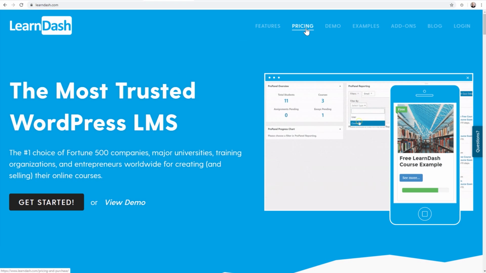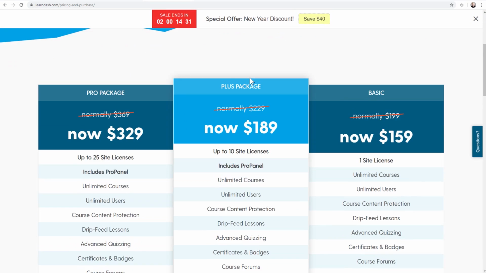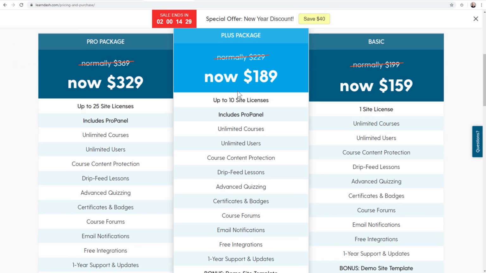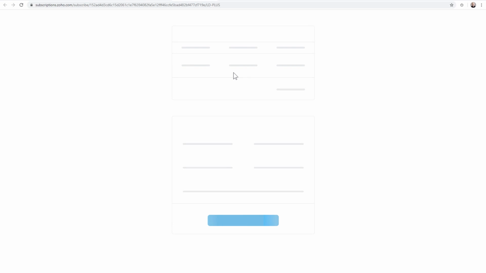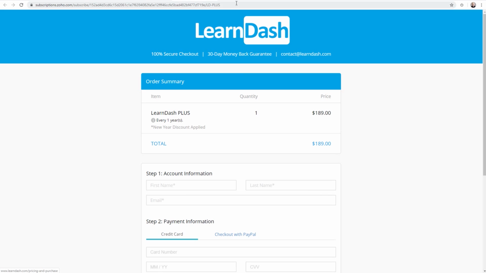So when you go here, you can click on pricing. There are 3 plans available. You'd pretty much want this middle plan right here for $189 because it includes this right here. It's a pro panel, and what that basically means is statistics, dashboards, activity reports, etc. If that is not important to you, you can get away with this single site license for $159 right here. Now you can go ahead and order this by just clicking on Add to Cart and making your purchase.